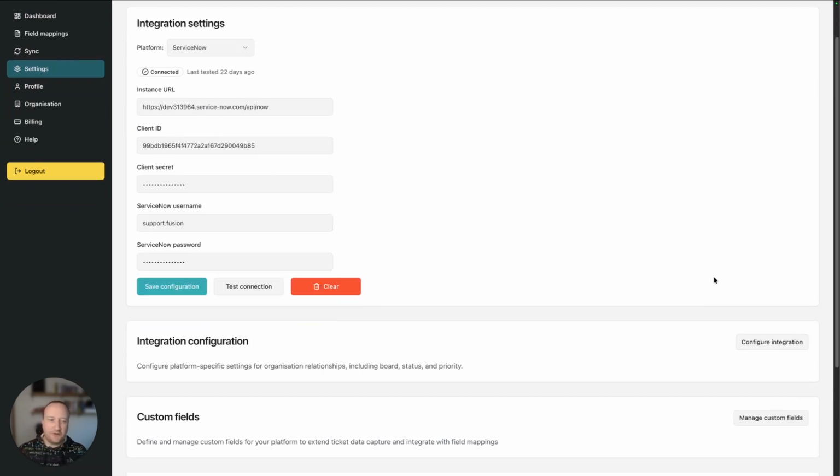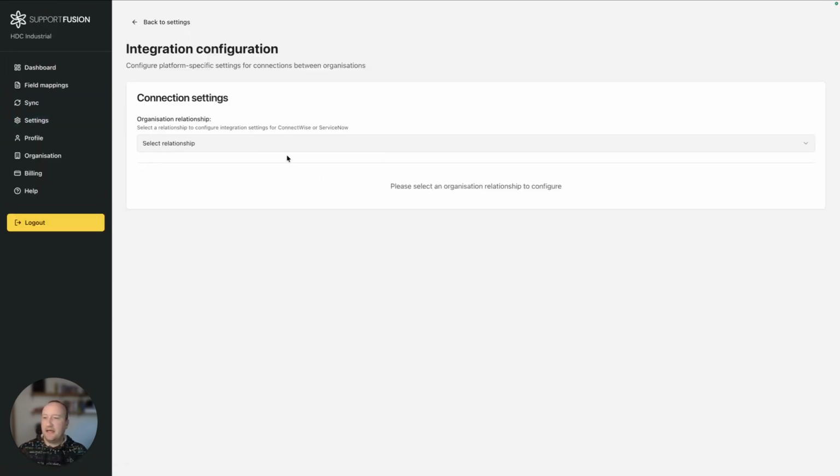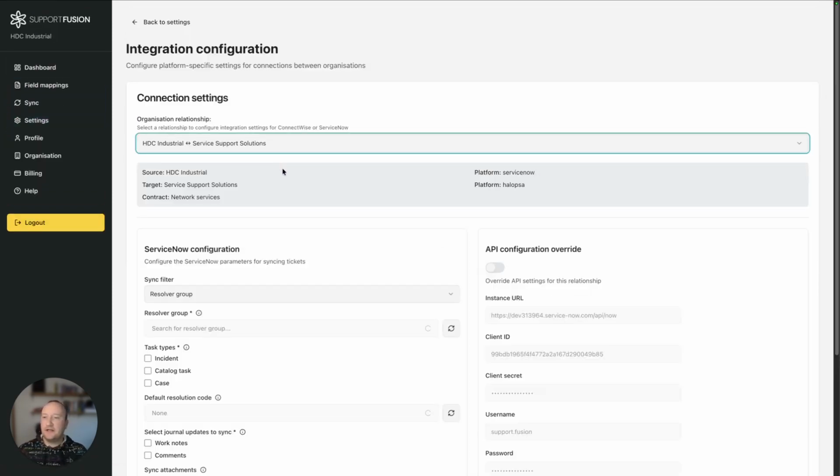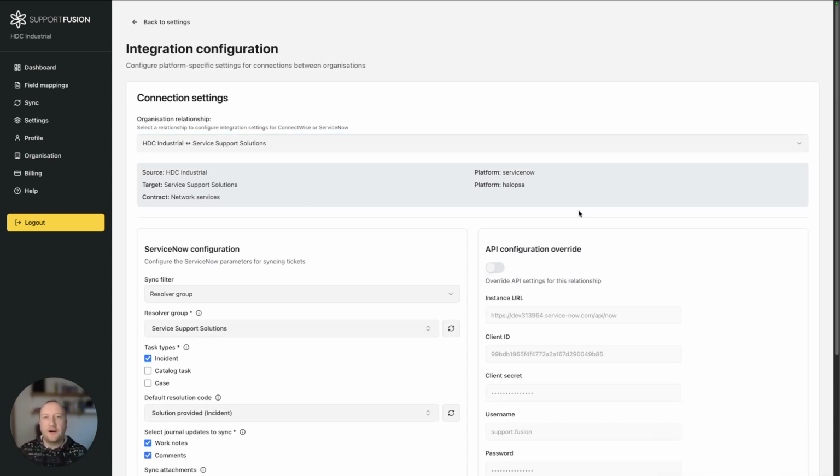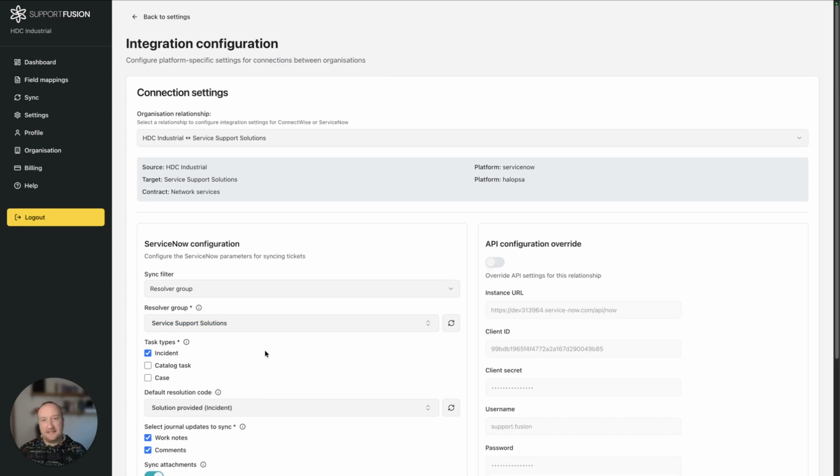We can see we've got our API set up there. And now we're going to go and do the integration configuration on the ServiceNow side. Alright, I've set up the configuration. So what will happen on the HDC side is that any incidents only that are assigned to the Service Support Solutions group will then get synced over to Halo with the settings that we will map in the field mapping.